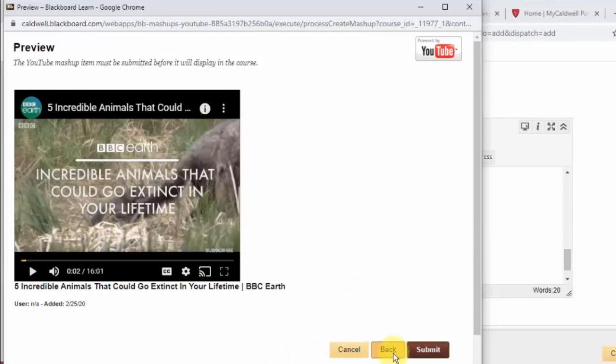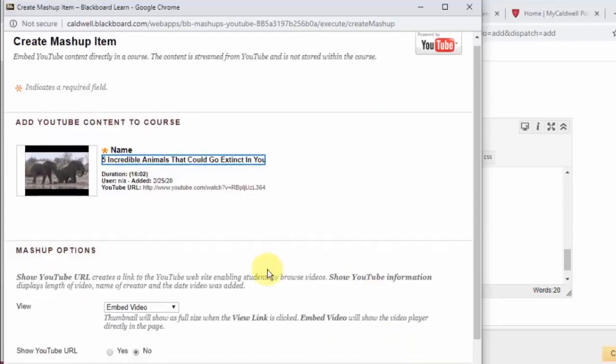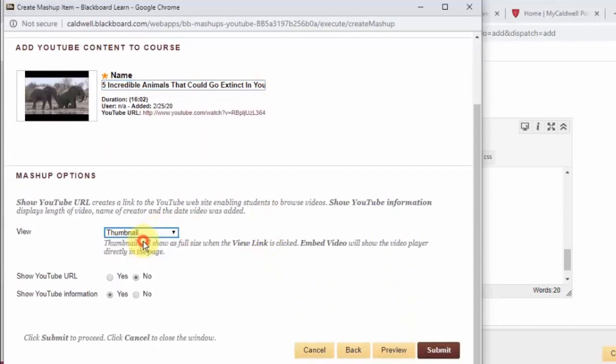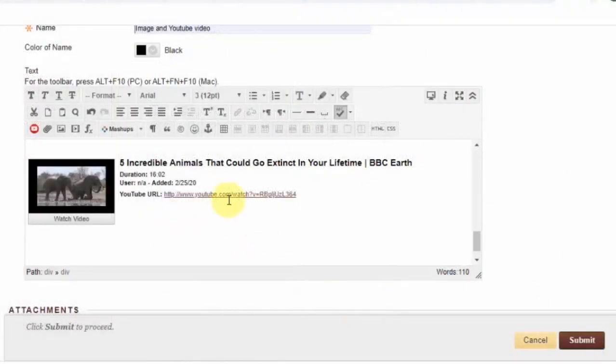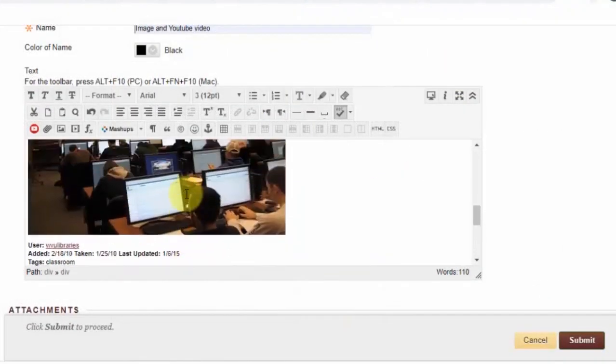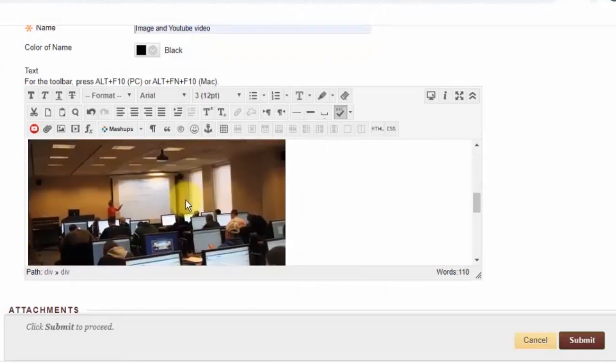So I'm going to go back, and I'm going to click a thumbnail, and then I'll show you how a thumbnail plays. And I want to show the YouTube video here, so I'm going to click submit, and you see that this is how it appears, just how an image would have appeared.